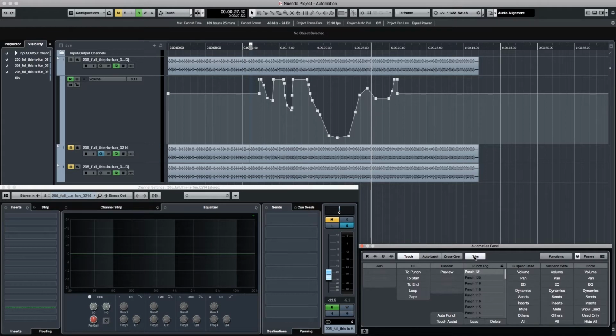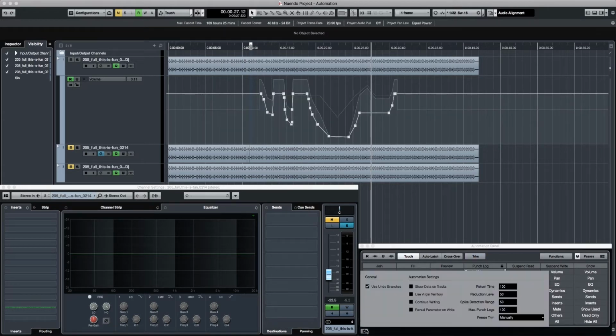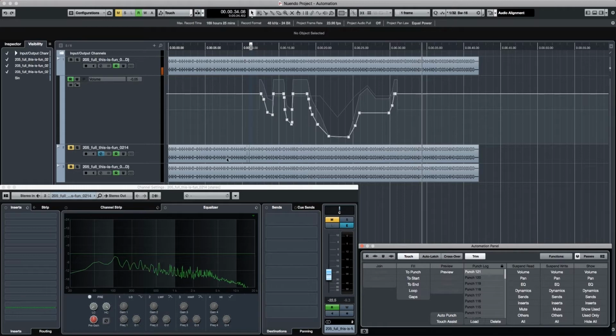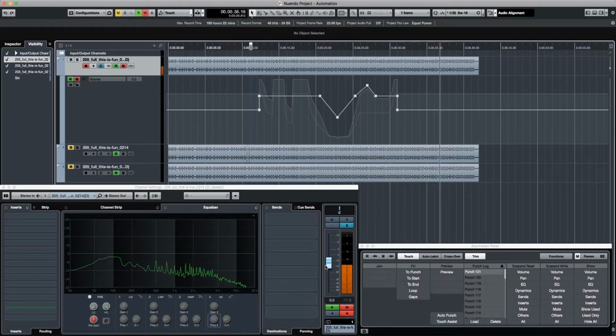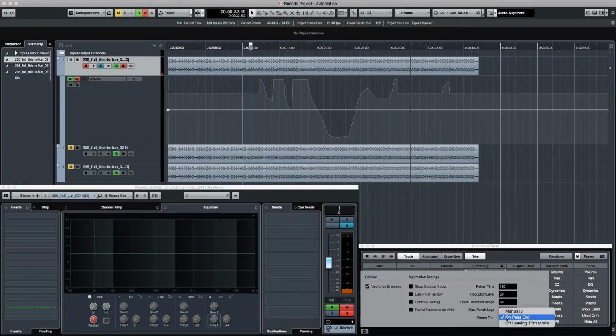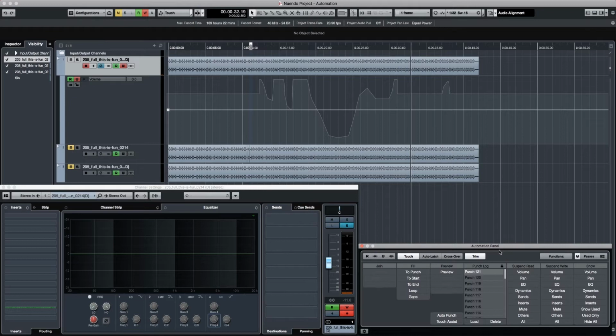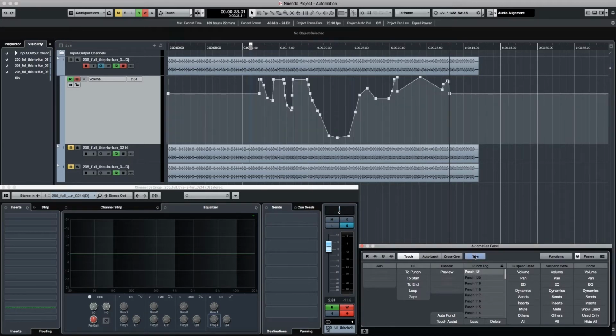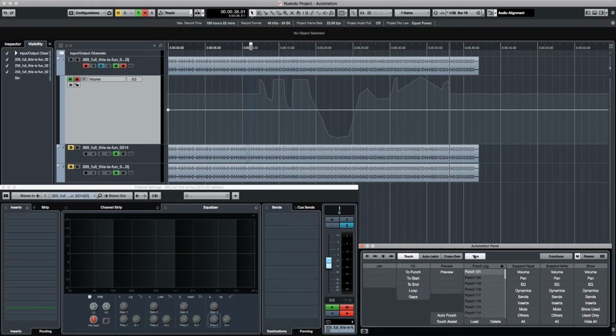On pass end, meaning that when you punch out, the freeze will happen automatically. On leaving trim mode, when you click trim and deactivate it, it will freeze and the trim curve will come back to 0. Anyway, the trim curve will come back to 0 after you freeze it.